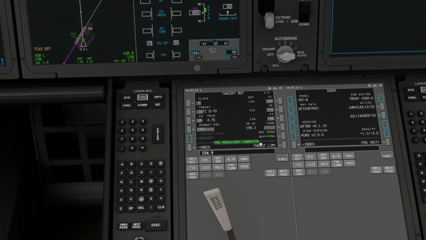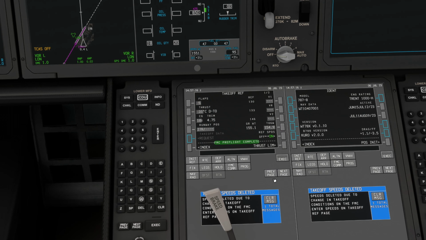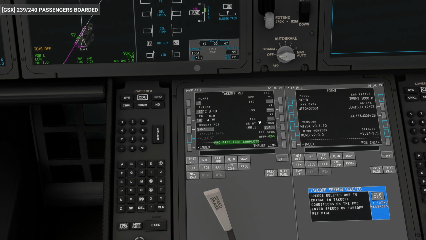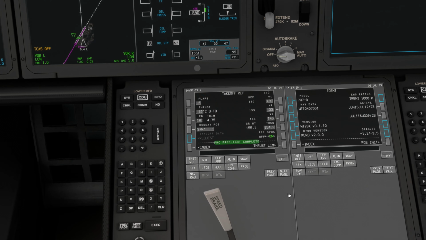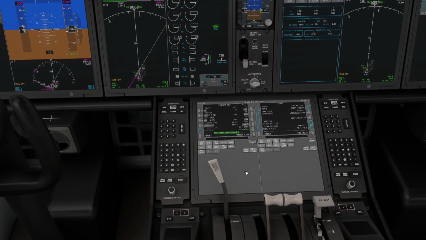We can add in our takeoff gross weight estimate, 154.9, and when we add that, you'll notice the V-speeds will get deleted. So you don't have to put that in if you don't want to, it'll take gross weight, or you can select an estimated takeoff gross weight in there and you can recalculate as you see fit.